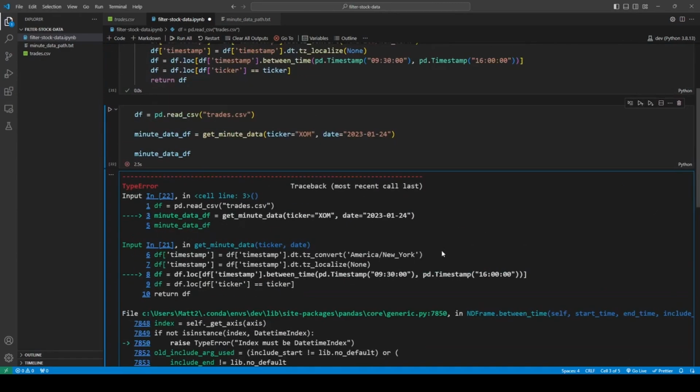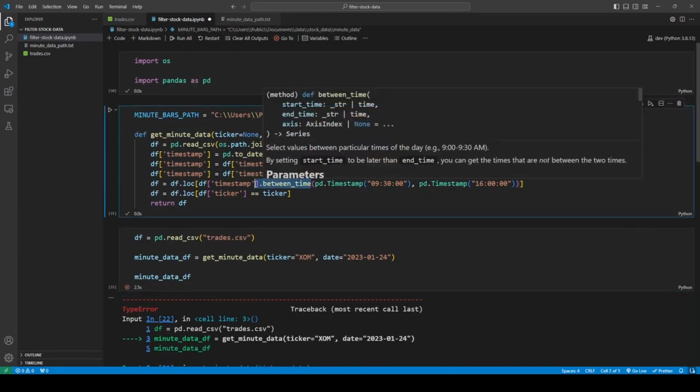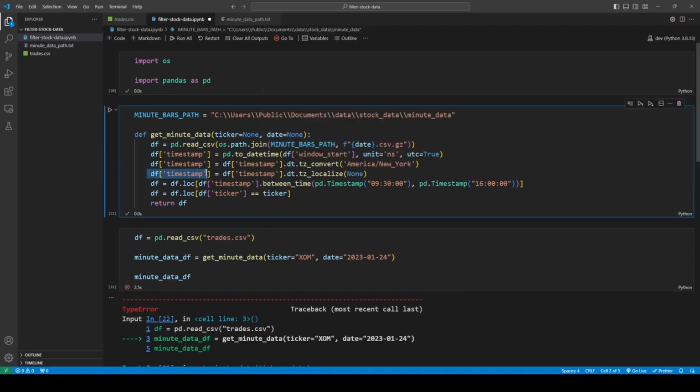Index must be, right. To use this, you have to set the index to a datetime, which we could set to timestamp. That's actually recommended. I believe it's faster when you're working with this kind of data. For now, I'm not going to do that though. So let's just put that there.